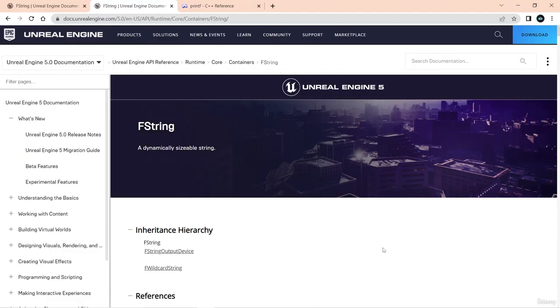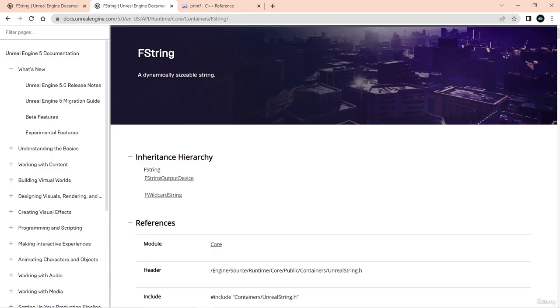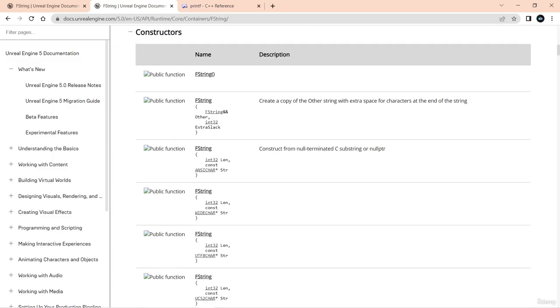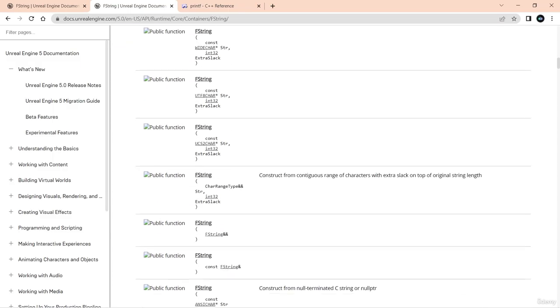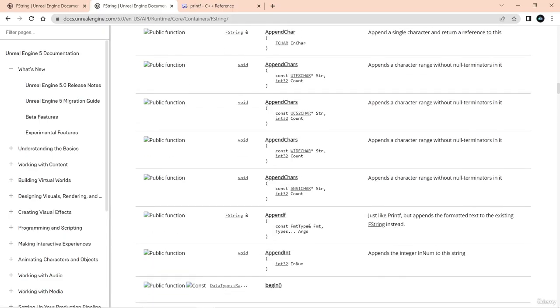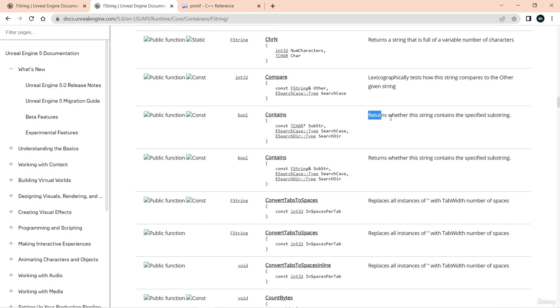I'm going to take you back to the Unreal Engine documentation here. And the Unreal Engine documentation for FString will show us all the different constructor overloads as well as the functions that belong to FString with a short description.